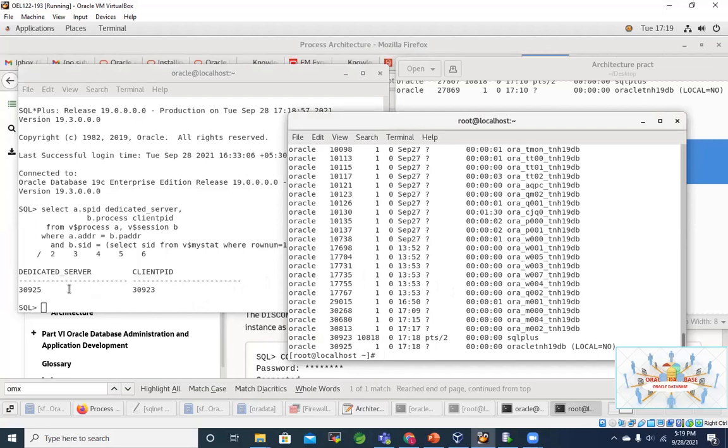So this is the dedicated server 925. I have 925, that is the server process, and I have 923, so this is the client process. Those two process IDs are there.